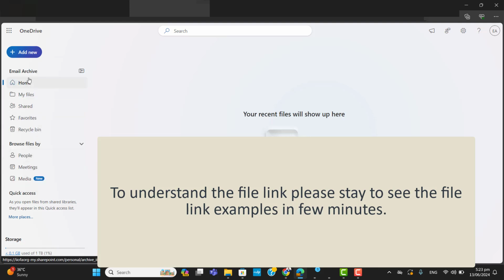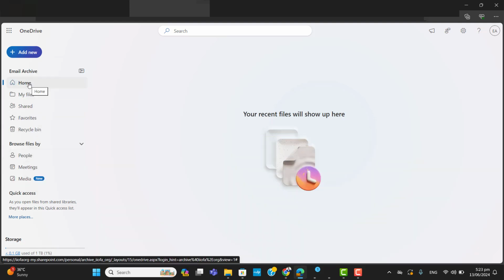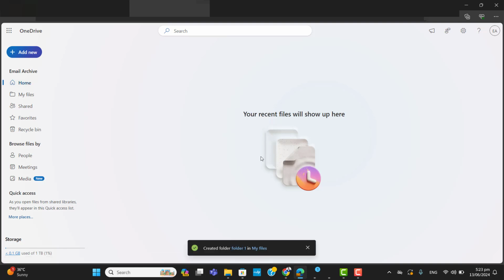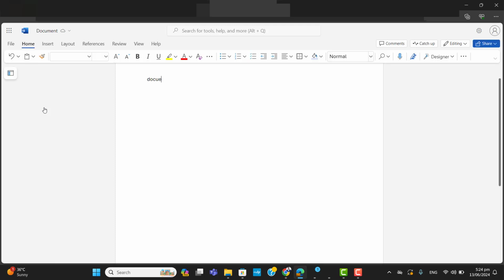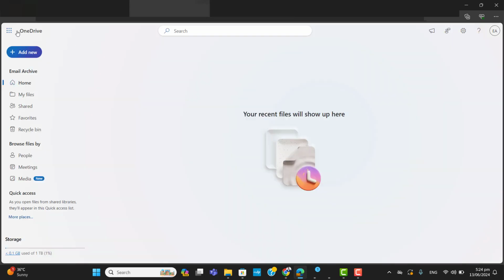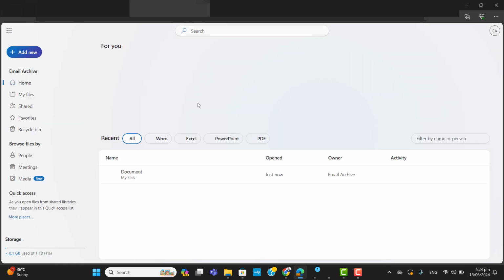So there is the home view button by default in my OneDrive, and I don't have recent files here. In the home option, you can see any recent files that are added to your OneDrive. Right. So let's try to create a test file for you so that I can show you that document one in the OneDrive. Okay, so I've created a document one in my OneDrive. Let's go back to the home, refresh the screen.